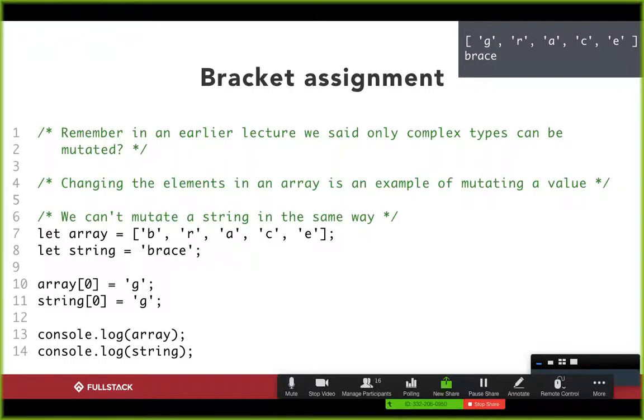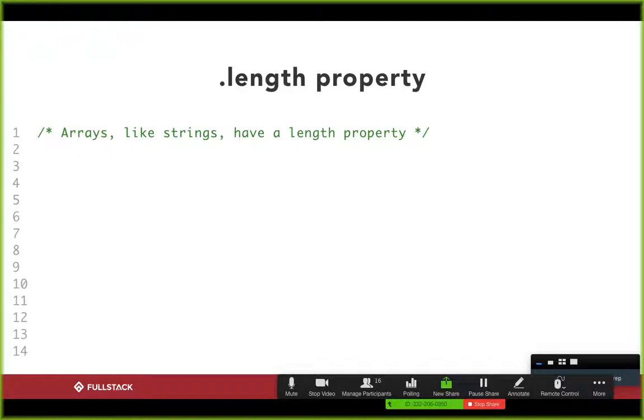Okay, cool. So now we're going to talk about a bunch of things that actually are built into JavaScript, what we call properties and methods. Methods are just a fancy way of saying functions. And we'll talk more about what the distinction between a method and a function is next Wednesday, I believe.